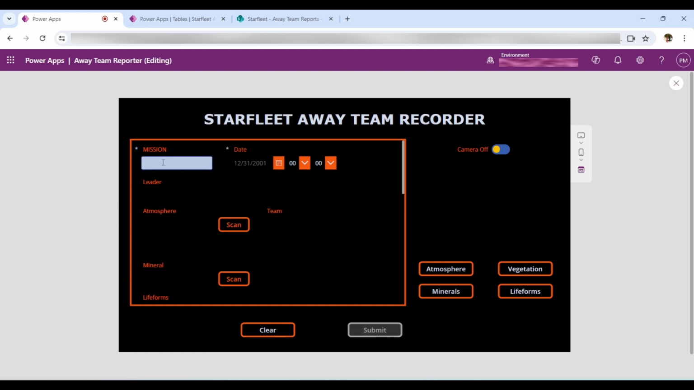One other thing, let's say we start typing in here, and let's do a different mission maybe. And we get the mission and we start maybe scanning some things and we're like, whoops, not supposed to do that. We can click clear and it's going to reset our form.